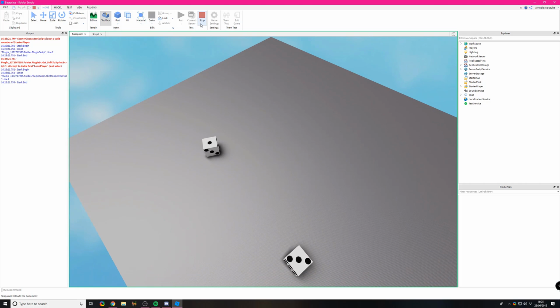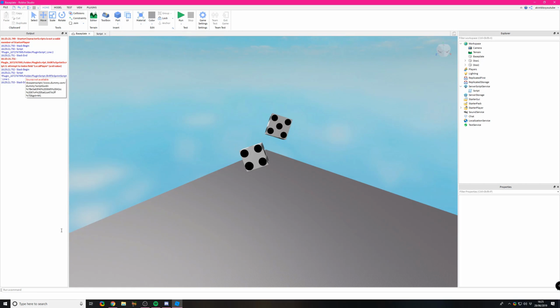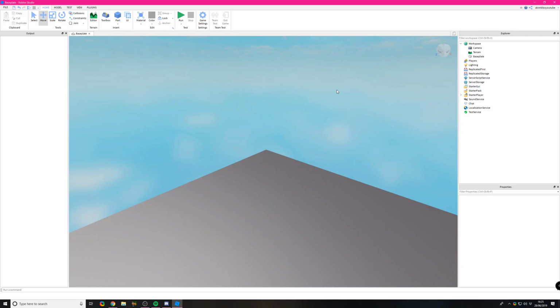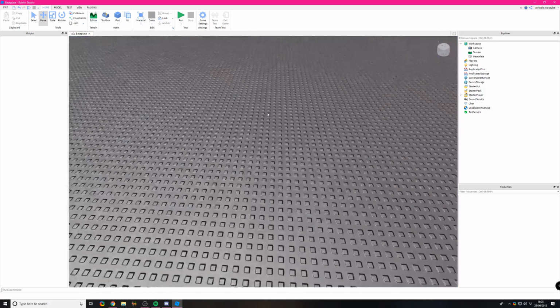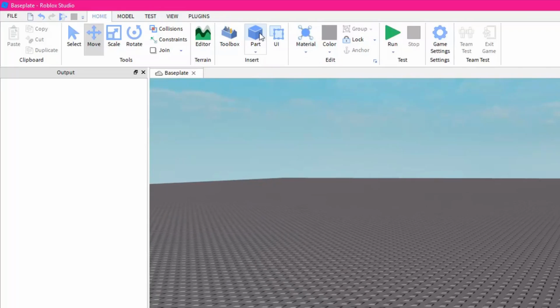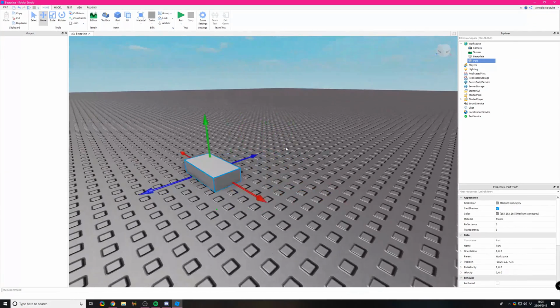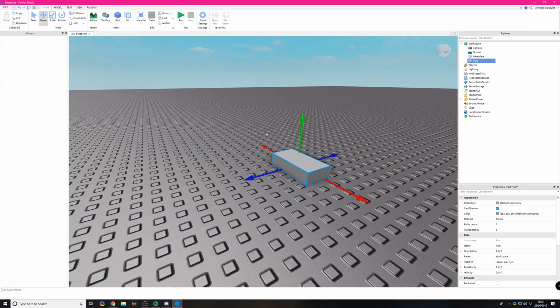So let's get started. Okay, so don't worry about anything in the output here, just going to clear that, and let's get rid of what we currently have. So we're going to want to have two parts in the game for our die. So we're going to click on the part button, and this has generated a part. So we now need to change the properties of this part to make it look like a dice.